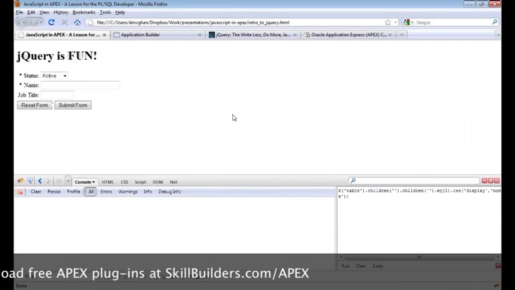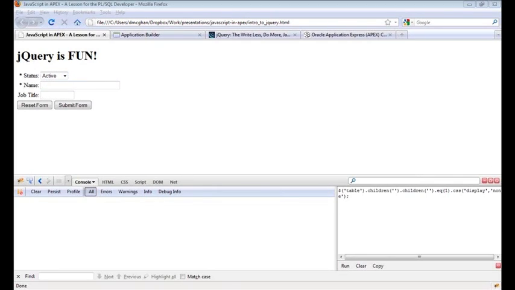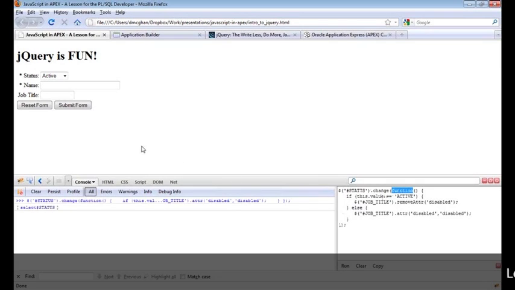Let me refresh this. Okay, so here's job title. And notice if I toggle to inactive now, I can still access both elements, and active, no change. Let's put a trigger on the page. Here's the jQuery code, just like we saw. We're starting with status, and on change we're calling this function. I'll run this, and nothing happened, because all we've done is set up the trigger.